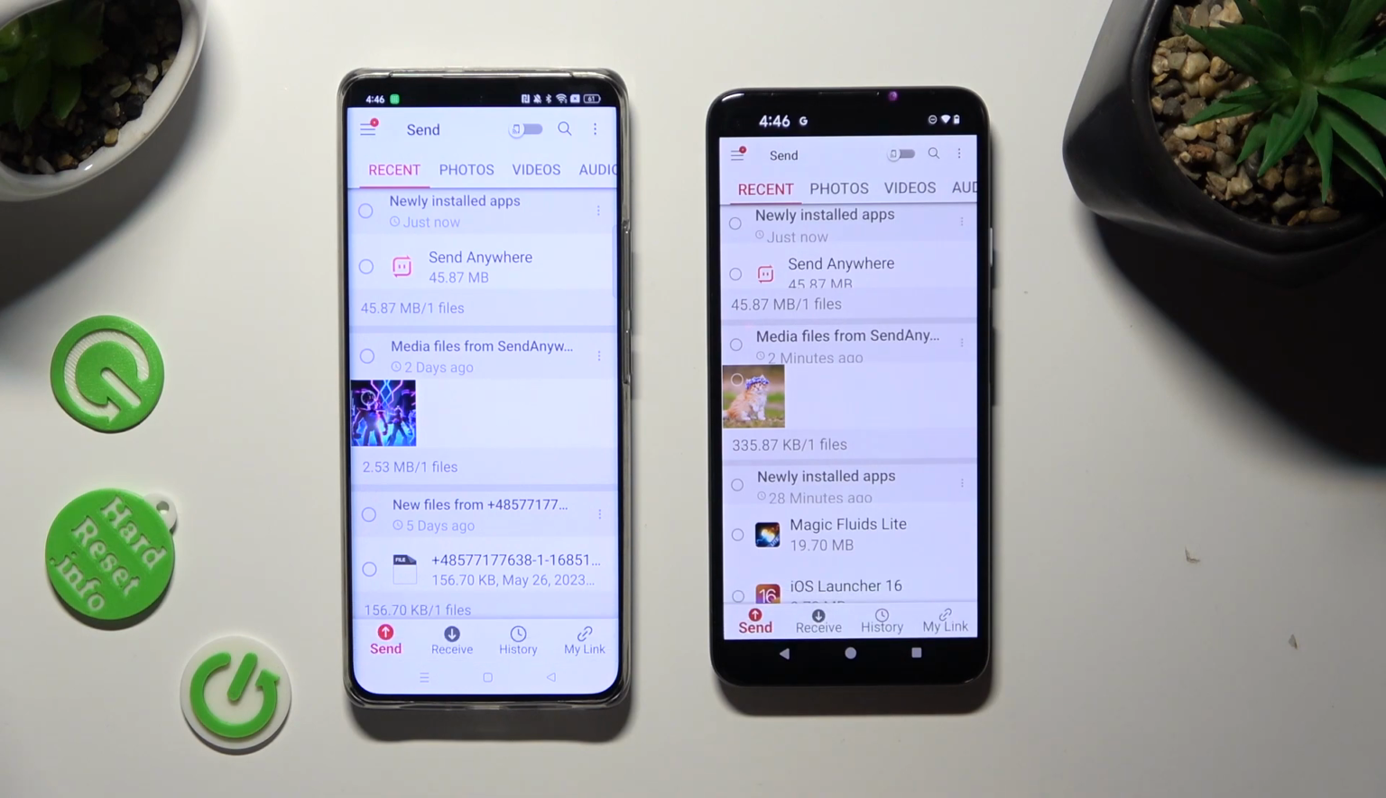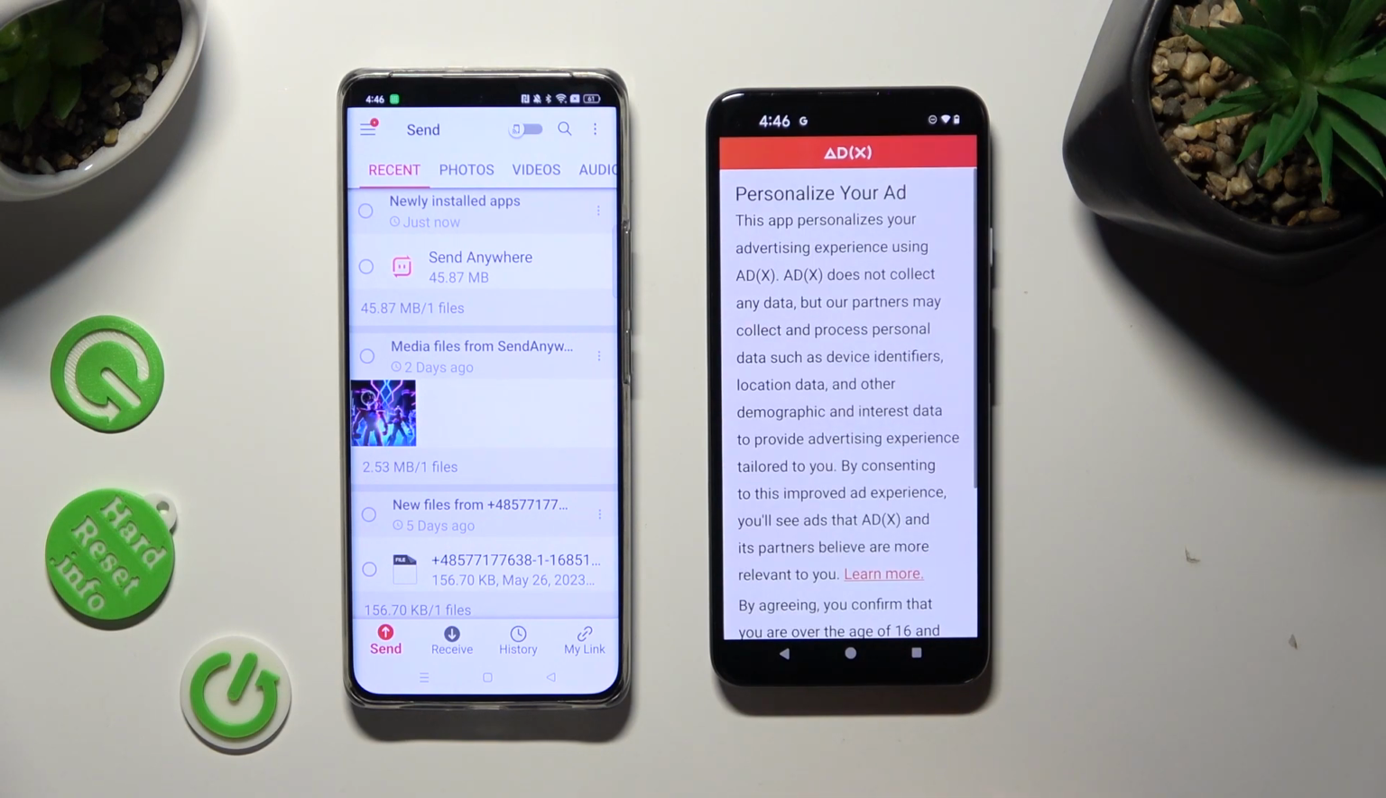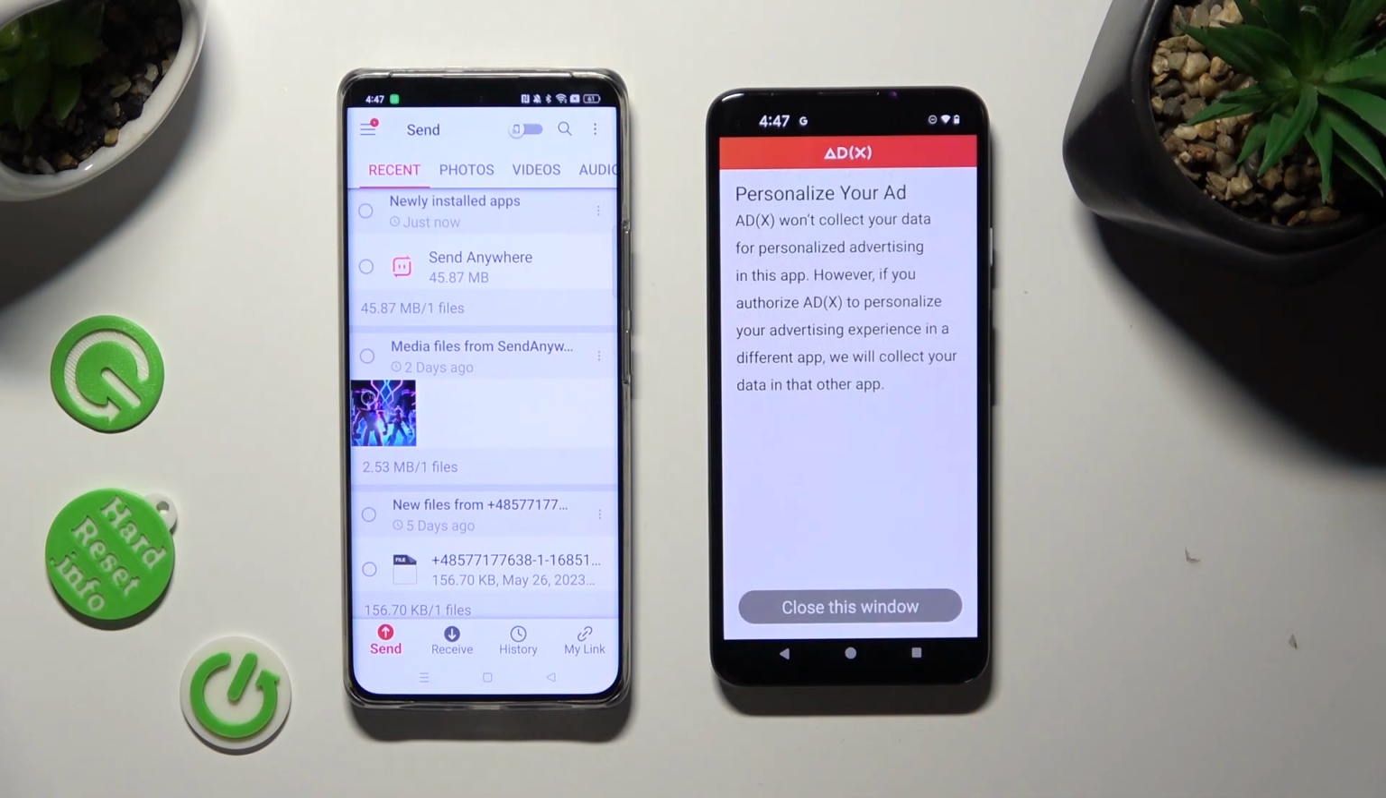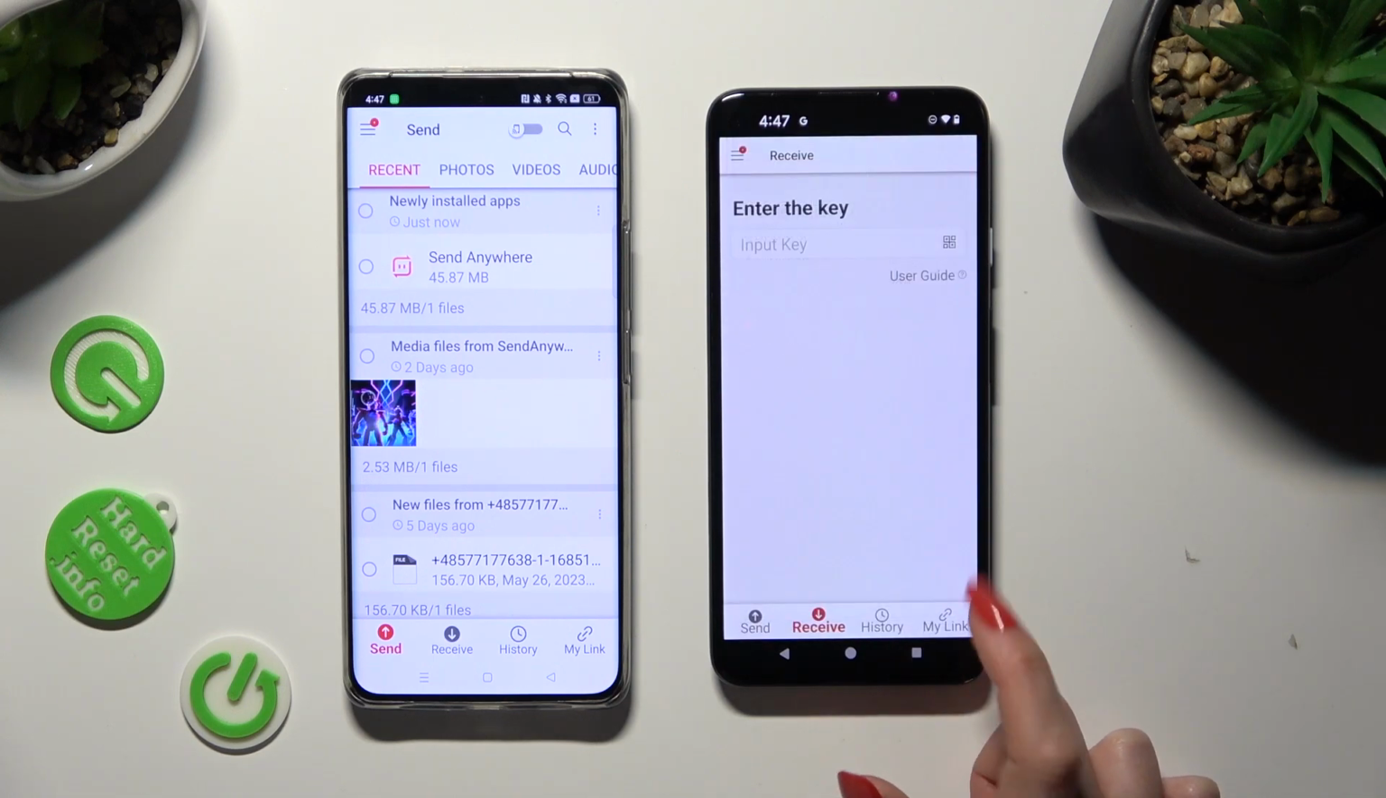Nextly, select Send at the bottom left corner of Realme and Receive next to Send at the bottom of an Android 13. Also on this Android device, scroll down and tap on the best option for your ads. Yes, I agree, or no thanks. Then tap on Close this window and go back to this Realme device.